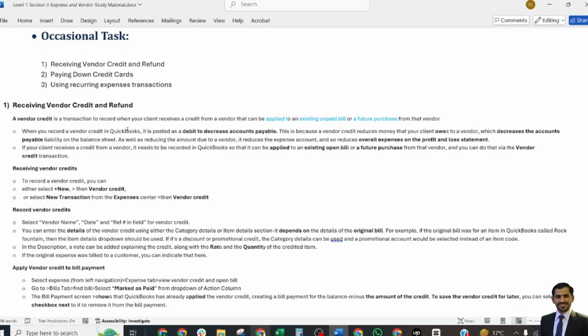Now we are going to discuss the vendor credit and the refund. Vendor credit is a transaction to record when the client receives a credit from the vendor that can apply to an existing unpaid bill or future purchases. So this is the definition and very important from the exam point of view. When you record a vendor credit in QuickBooks, it posts a debit balance to decrease the accounts payable. So this is the main effect on the accounts.